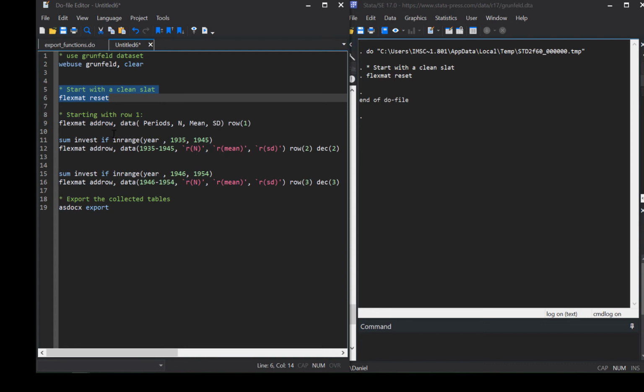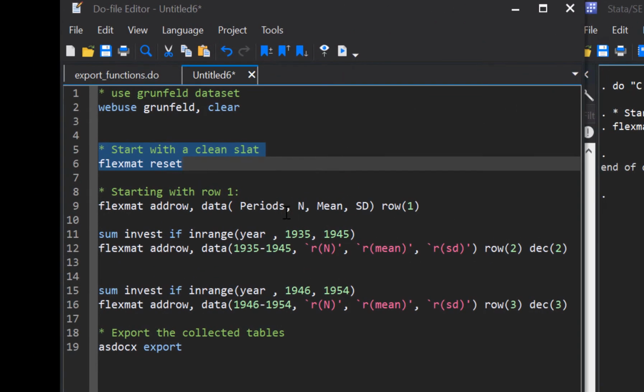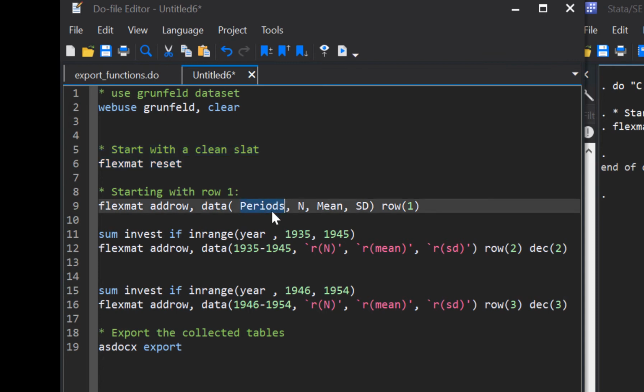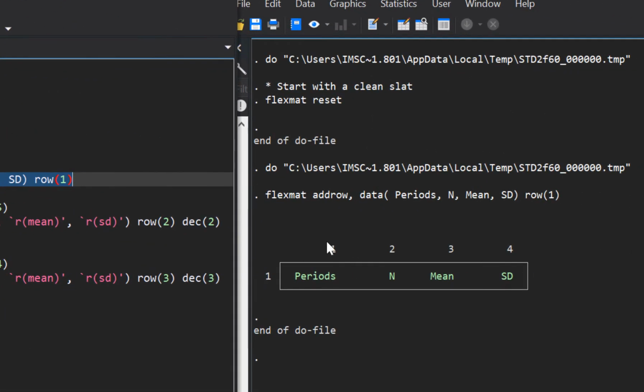And now let's add a complete row of 4 cells. In the first cell we will be typing periods. In the second cell we will be typing n, that is number of observations, and mean and standard deviation, and we will be creating row 1. So the command is flexmate add row, comma, then the data that we want to send to the table.